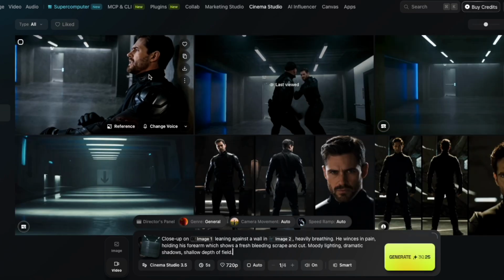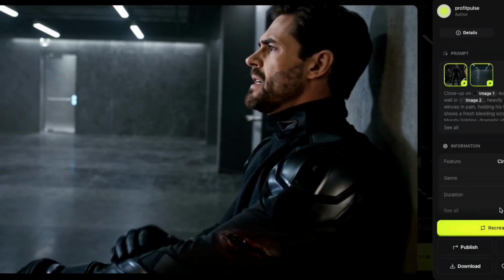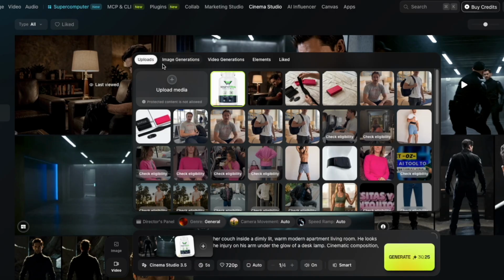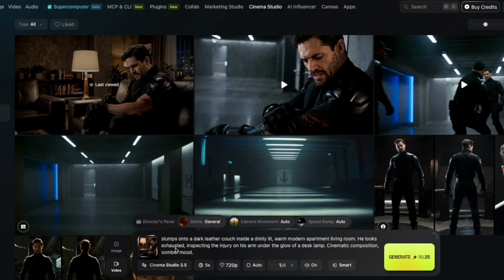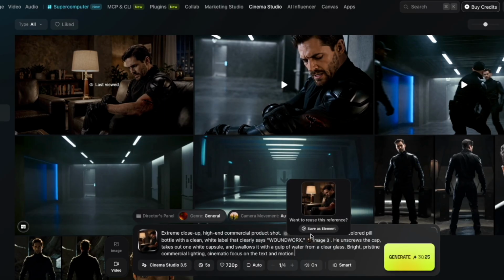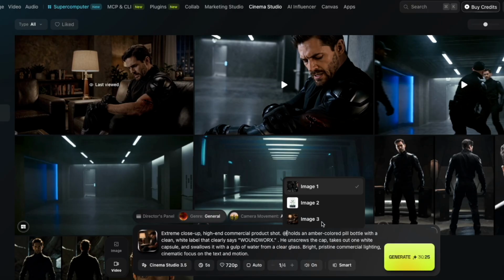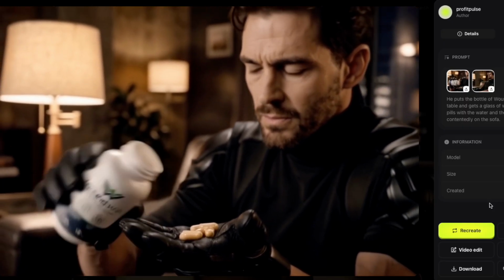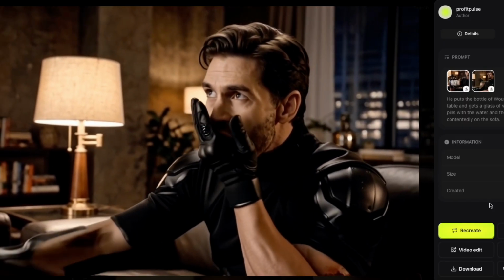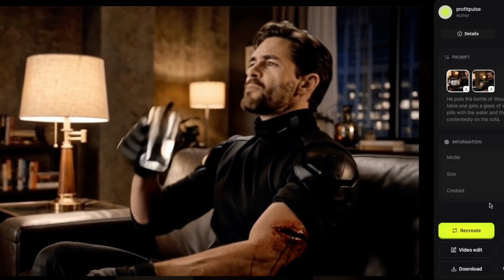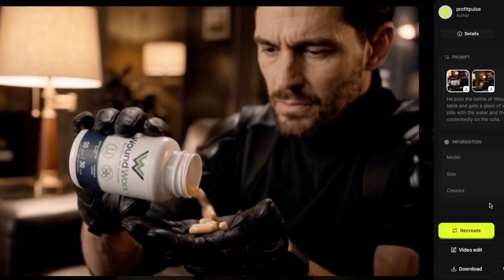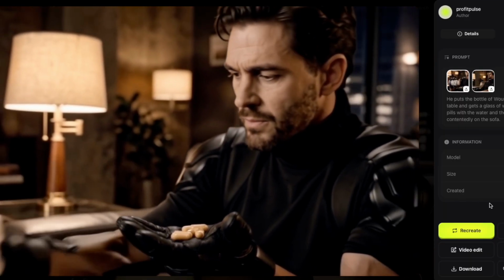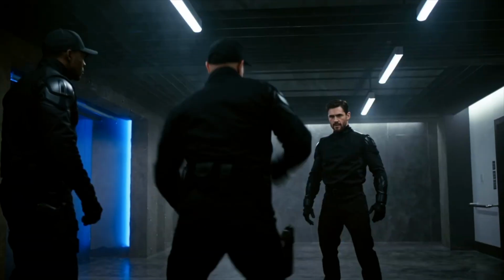This time we'll focus on his wound, and finally we'll end with the character taking the product that will help him heal. For this, we add our product and also add it to our prompt with an @ symbol, and that's it. Here's how it turned out. The wound remains consistent and the product is faithful to the real thing. I'll add some extra details, a final CTA, we edit, and this is how it looks.